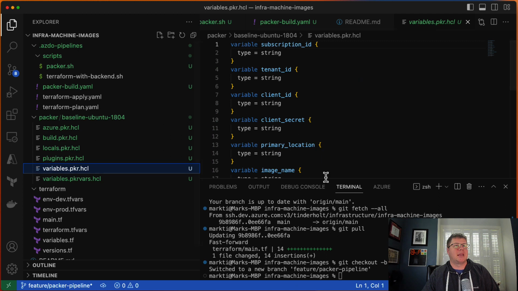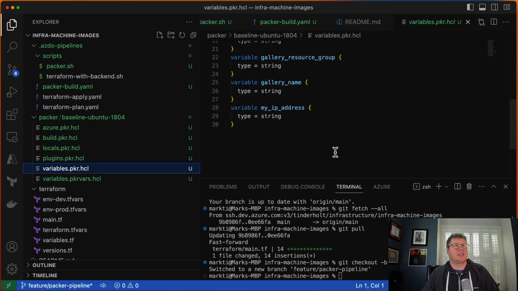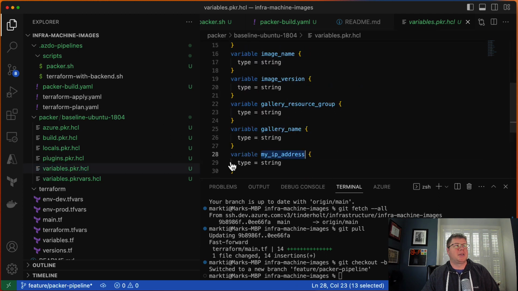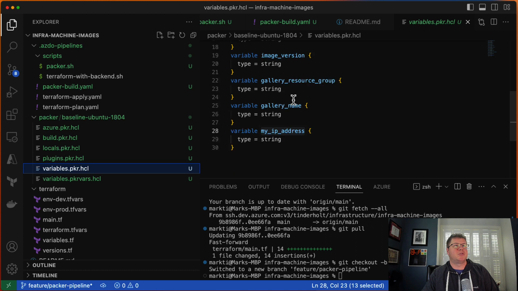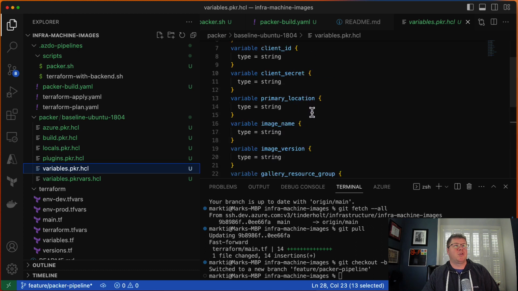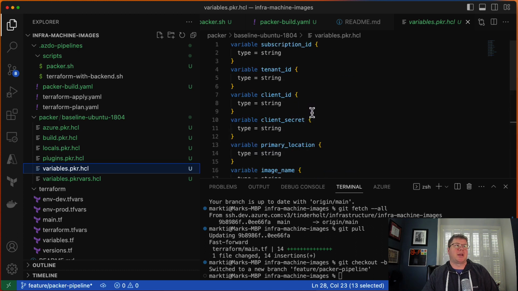Okay, and I think all of these, my IP address is not set. Okay, gallery name, image version. Now the image version I want to dynamically generate. So that's something that I'm going to have to update in my pipeline to just pull that, because I don't want to have somebody have to go put in a version number every single time. That would just be insane.